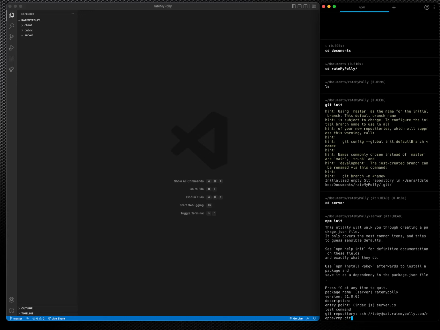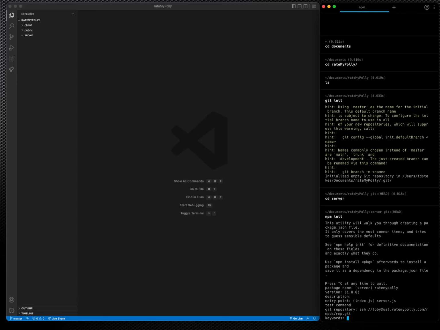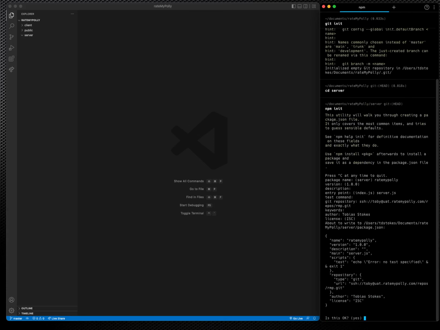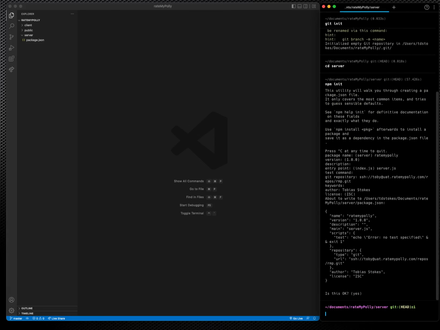toby@uat.ratemypoly.com/repos/rnp.git. That uat.ratemypoly.com is not a registered domain at the moment. It's literally just registered under my known host, so you can get to it just by its IP. If you want the IP, let me know. If not, just leave it at that for now. No keywords, author Tobias Stokes, because I'm working on it right now. Once you guys start, throw your names into it. Just using a standard license, and there we go.